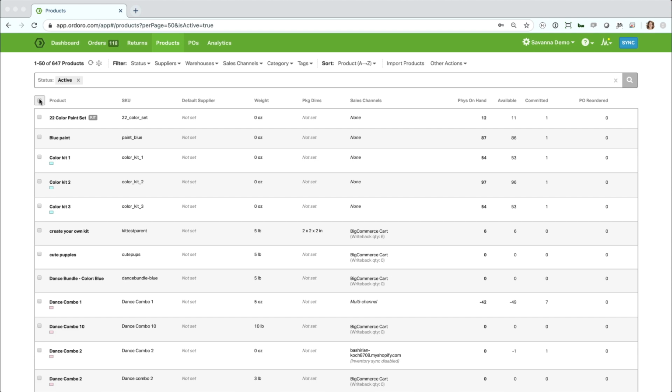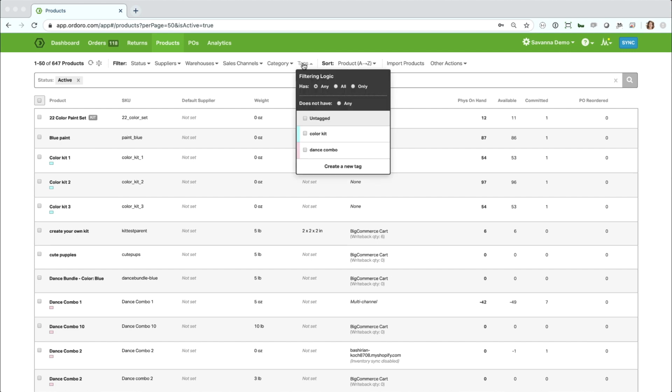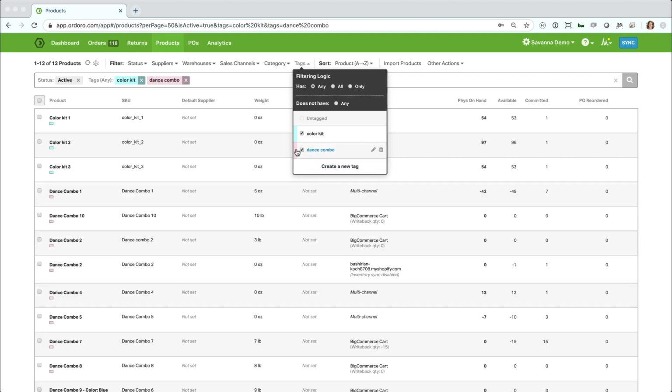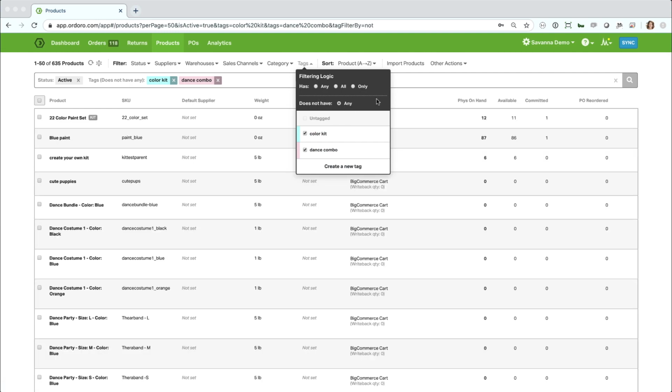So now that we've created and applied, let's take a look at filtering by these tags. Same thing: filter, tags, dropdown. You'll see we have all the same filtering logic as we do for the orders. So you can see products that have any of the tags, all of the tags, only those tags, or don't have those tags. If I select my color kit combo, you see it filters to those. I can also select my dance combo since I'm on that filter for any, and I'll see all of them at once. If I wanted to see products that did not have these tags, simply select the does not have any option.